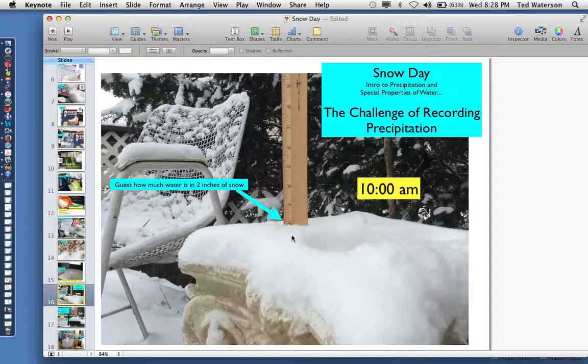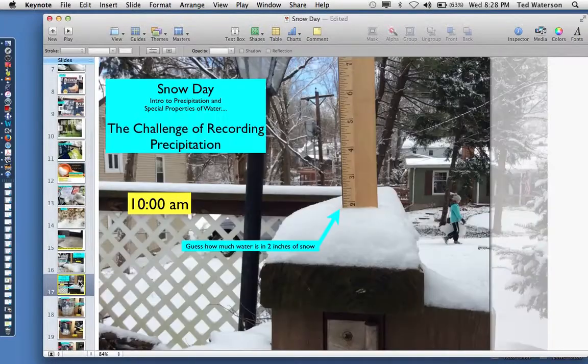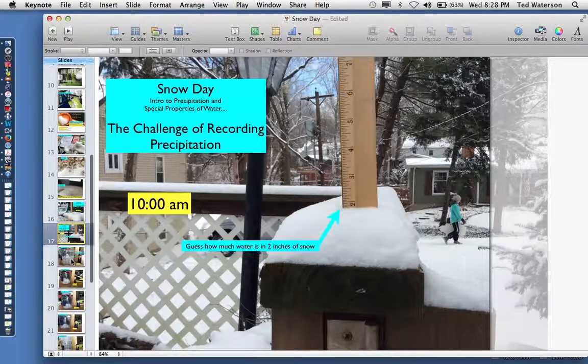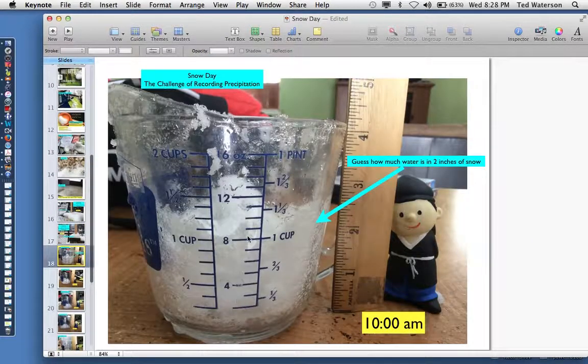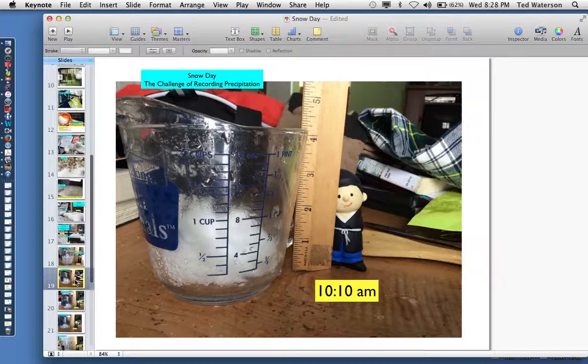So here we go. We had this snow day, and at least where I was, really close to school, about 2 inches. We just stuck a ruler down, just about 2 inches. This was about 10 o'clock in the morning. So I just scooped up about 2 inches. It's not great. Looking back, maybe it'd be best to just let it fall in there instead of scooping it. But let's say here we got about 2 inches.